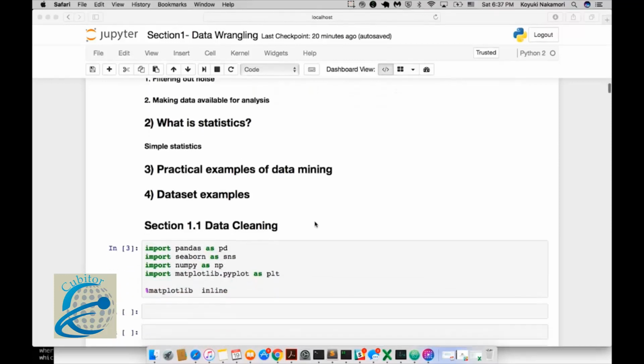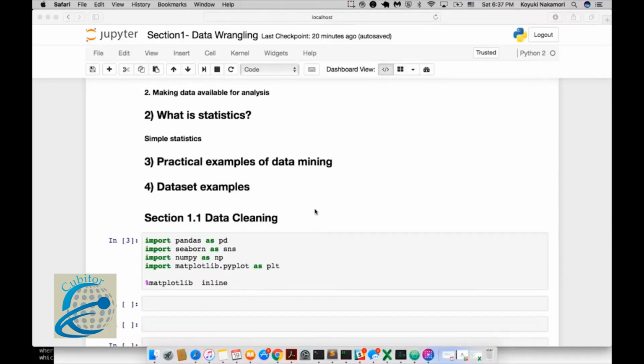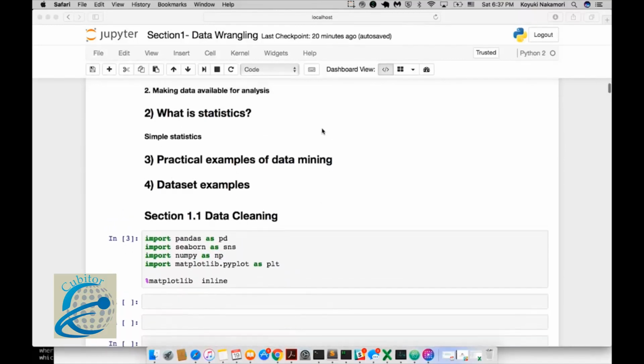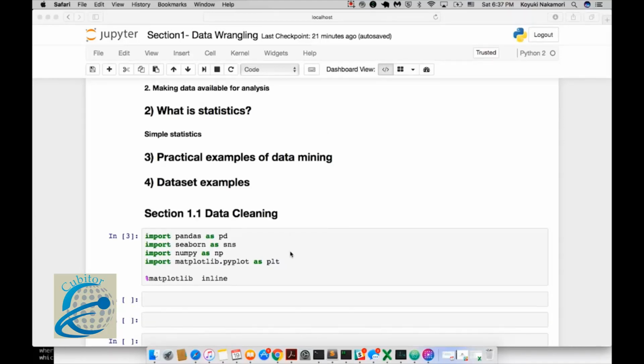Then the third section is going to be practical examples of data mining. We're going to be using an actual data set to go over a few Python tricks so that we will be able to have a better understanding of data and then manipulate data better. And the last section is data set examples. There are a lot of places you can get data, but we're going to go over how to get the data set.